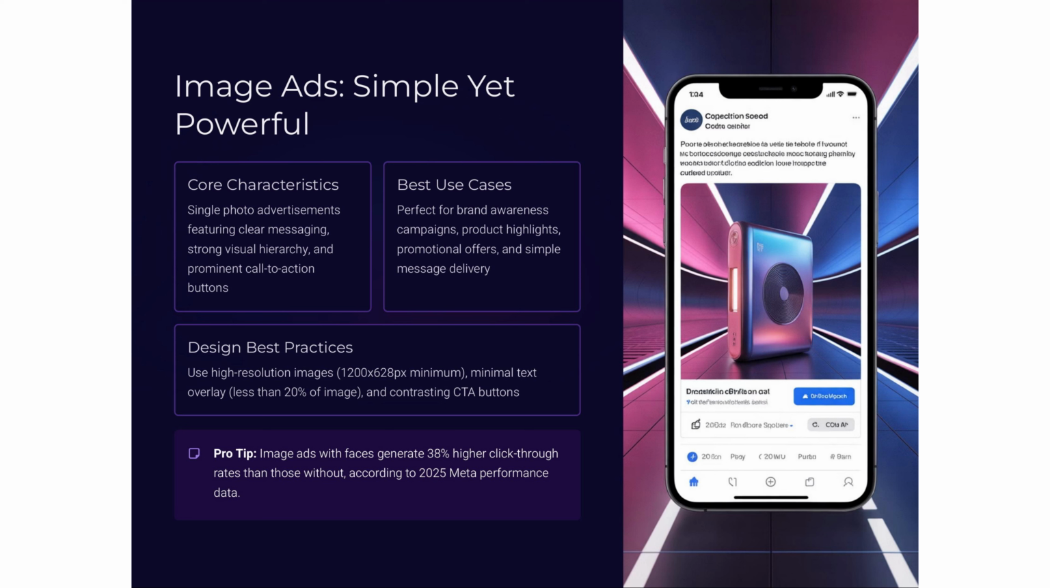Image ads are single photo advertisements with clear messaging and strong visual hierarchy. They excel in brand awareness, product highlights, and promotions. Use high-resolution images, minimal text, and contrasting call-to-action buttons. Notably, ads featuring faces achieve 38% higher click-through rates, enhancing engagement and effectiveness.